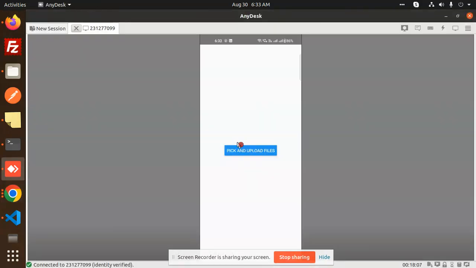So today we are going to learn how to upload videos to the AWS S3 Bucket in React Native.